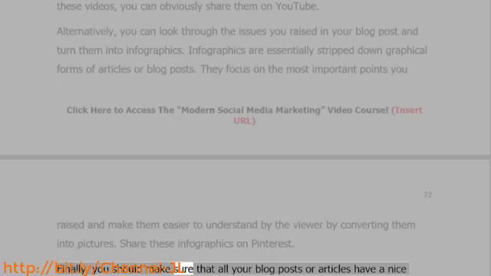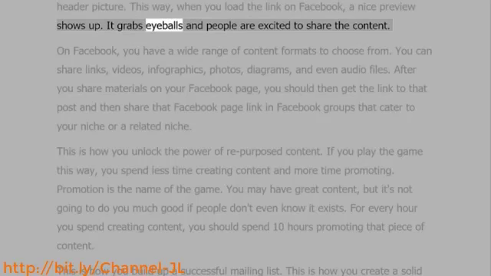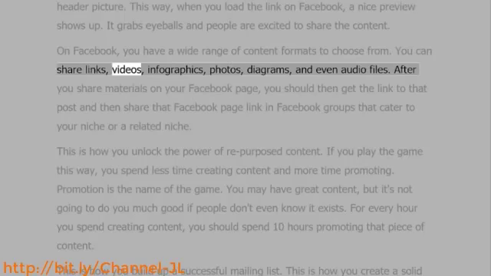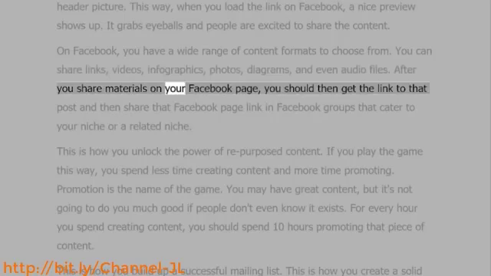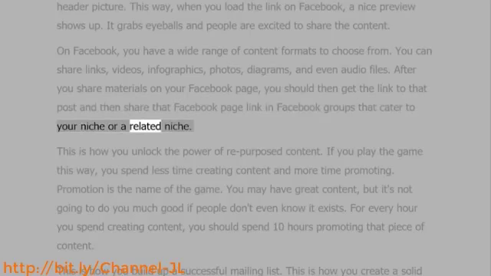Finally, you should make sure that all your blog posts or articles have a nice header picture. This way, when you load the link on Facebook, a nice preview shows up. It grabs eyeballs and people are excited to share the content. On Facebook, you have a wide range of content formats to choose from. You can share links, videos, infographics, photos, diagrams, and even audio files. After you share materials on your Facebook page, you should then get the link to that post and then share that Facebook page link in Facebook groups that cater to your niche or a related niche.